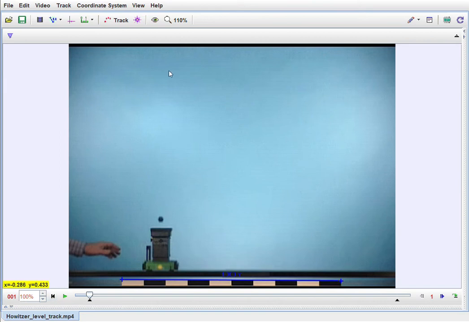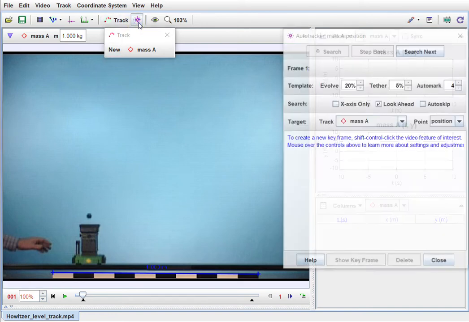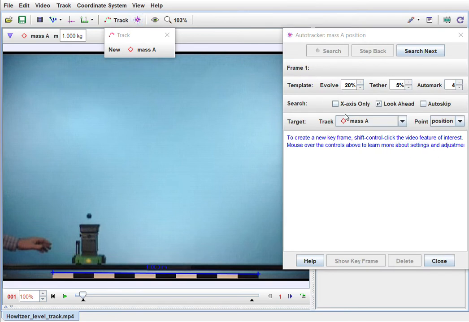Okay, I'll just go back to the start of the video. So I click track and say new. Okay, it's going to be a point mass that I'll choose. And I'm going to use the next icon, the auto tracker, this sort of funky looking icon here. So yeah, I'm tracking mass A. And as it explains here, I need to do Control Shift and click. Okay, I guess on a Mac it will be Command Shift.